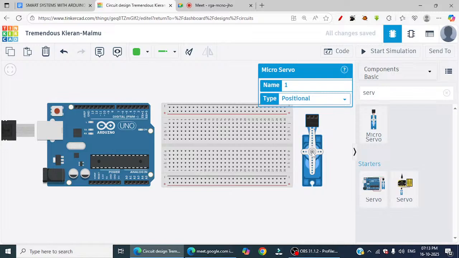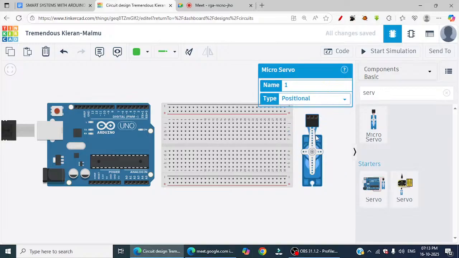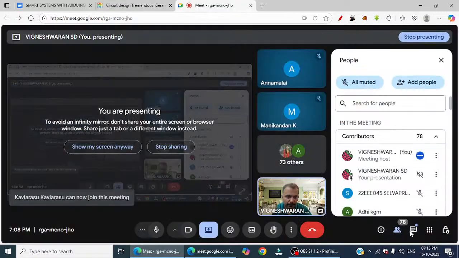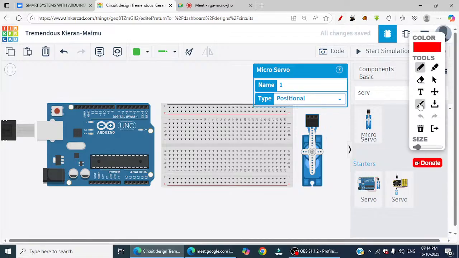If you need to rotate to any angle between 0 and 180, it is possible. This is the servo motor's positional mode. If you choose continuous, you will get this other behavior, so I'll choose positional. Now it is actually at 0 degrees. By default, this angle will be 0.